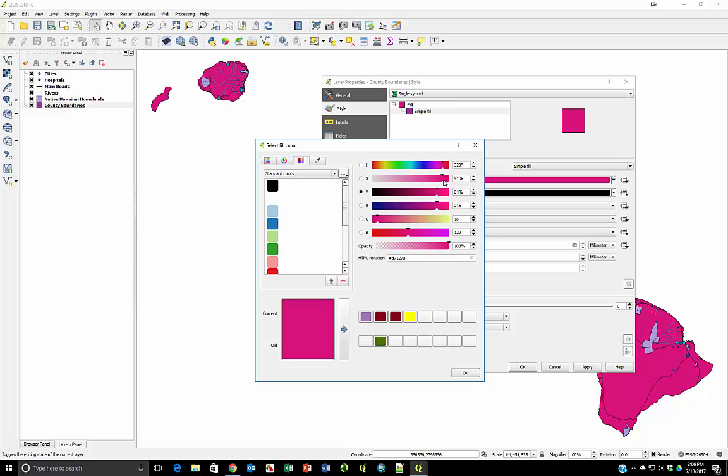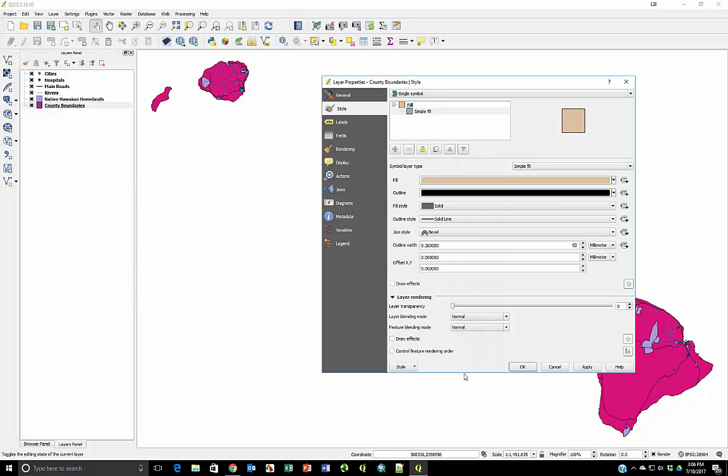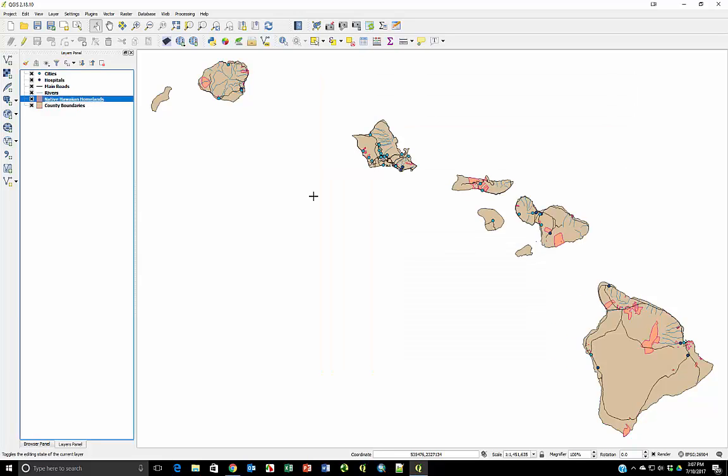I'll set the RGB values to 215, 194, 158. I'll click OK to set the color. You'll use this technique to change the styling of the native Hawaiian homelands. I've gone ahead and done this. Now I'll style the 2 point layers, cities and hospitals.